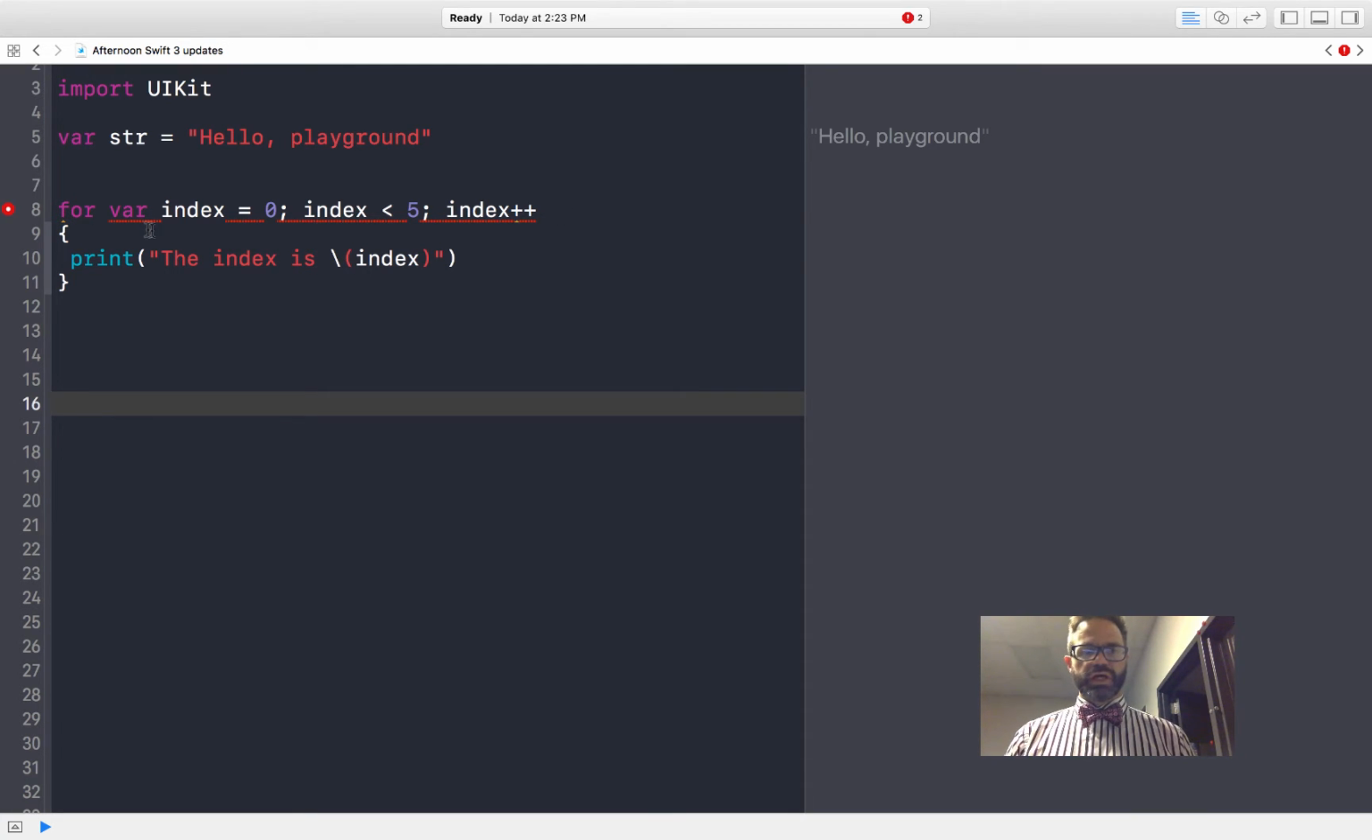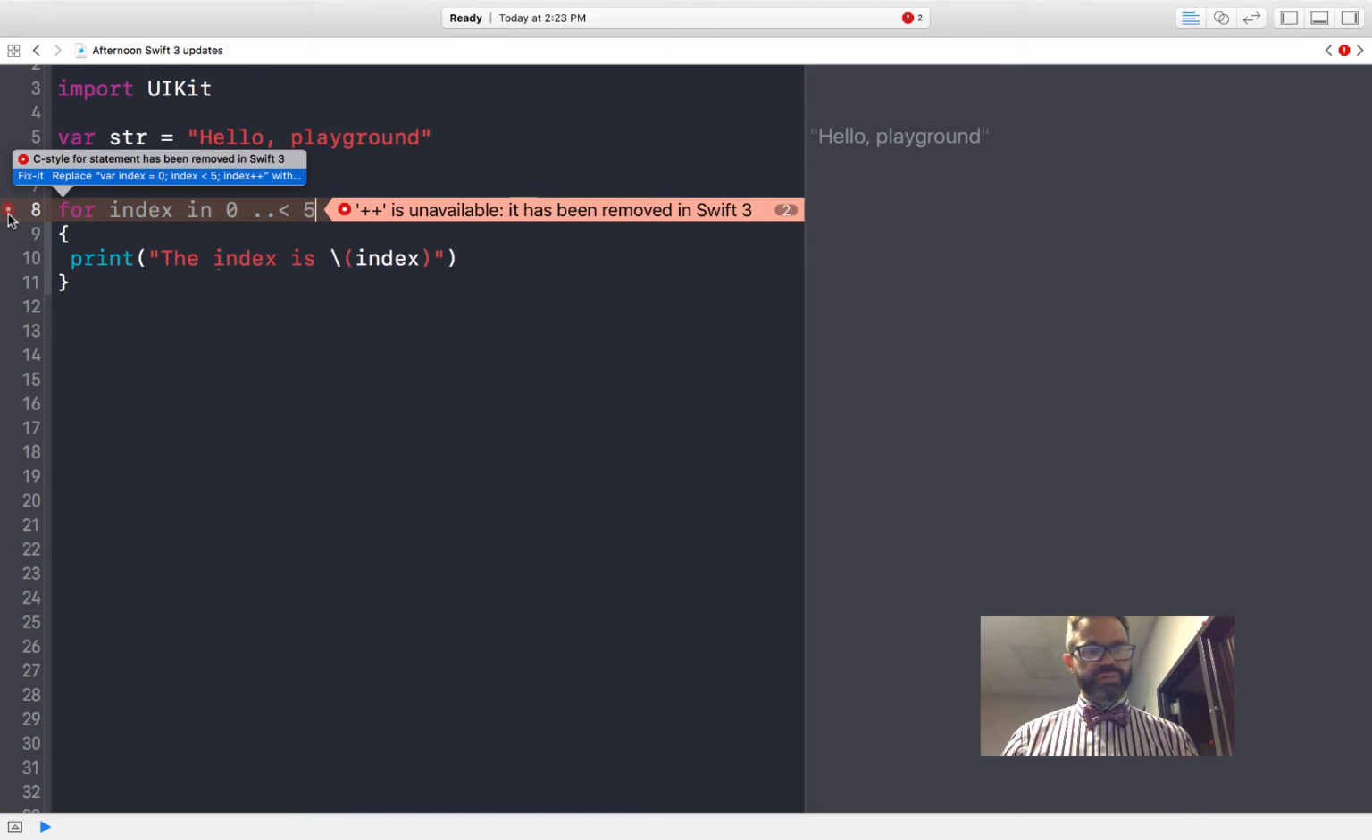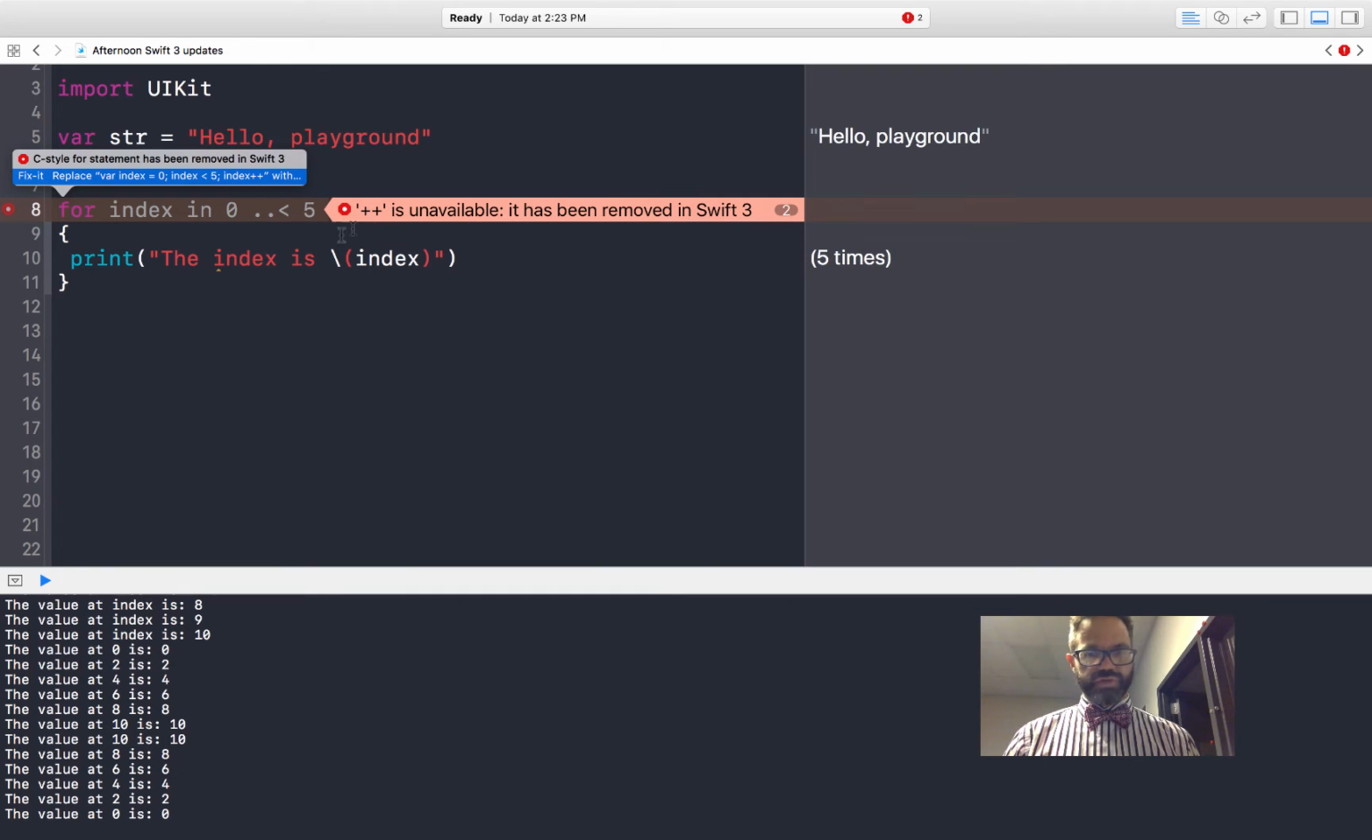The first thing we're going to notice is we're going to get an error right here on the plus plus operator. The plus plus increment operator, whether it's prefix or postfix notation, as well as the associated minus minus operator, have been removed from Swift 3. So if you hover over our lovely error right here, we see that the plus plus has been removed, it's unavailable. It's been removed in Swift 3.